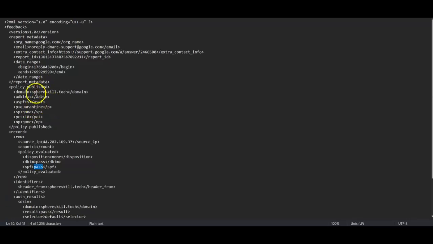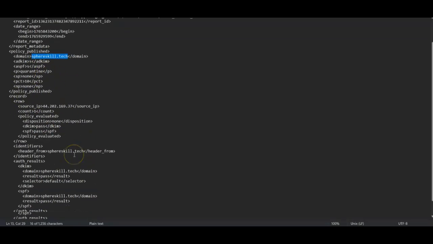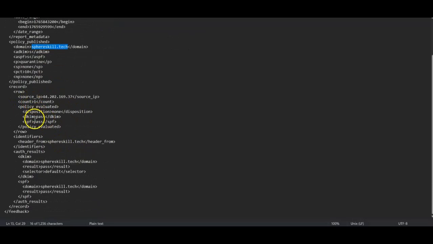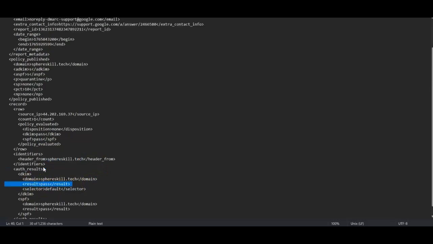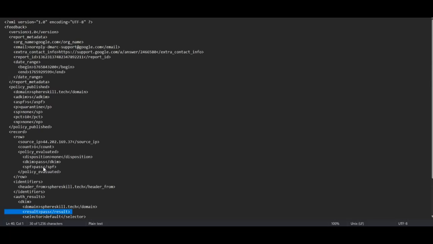Let us see one more example, for the domain SphereSkill.tech, which has been sent from your sender, where the DKIM has passed and the SPF has passed for the domain SphereSkill.tech. If this is not there, it will definitely land in your junk folder. And what further result has been provided? This will be provided by each and every exchange server to which you are sending an email.